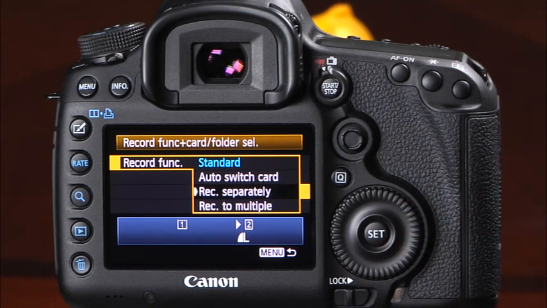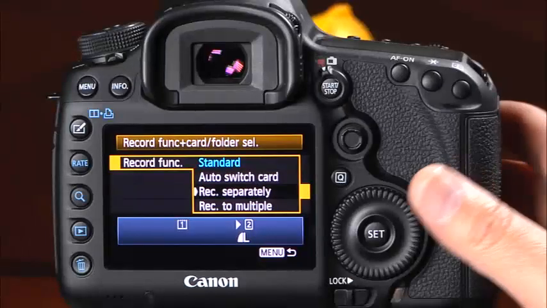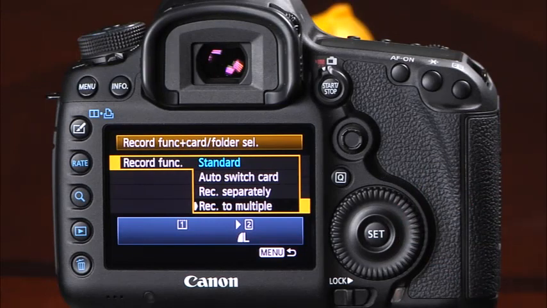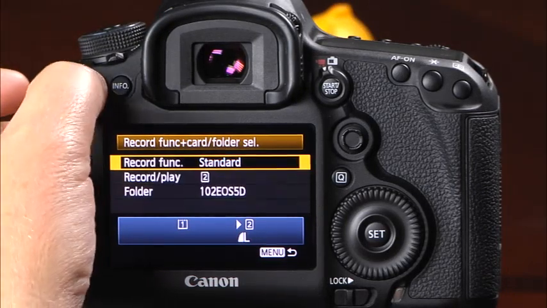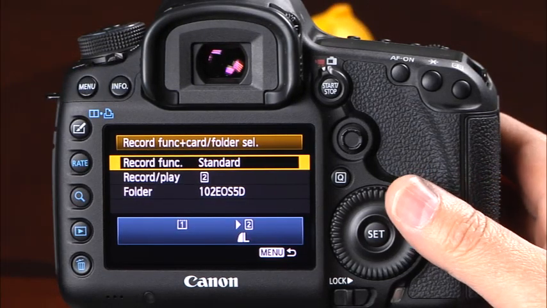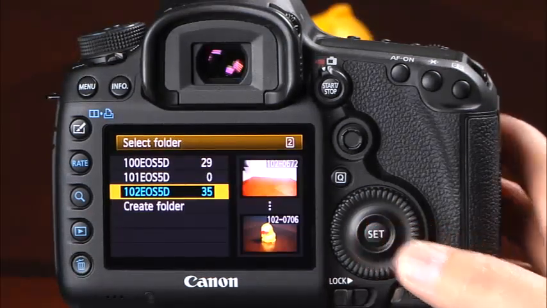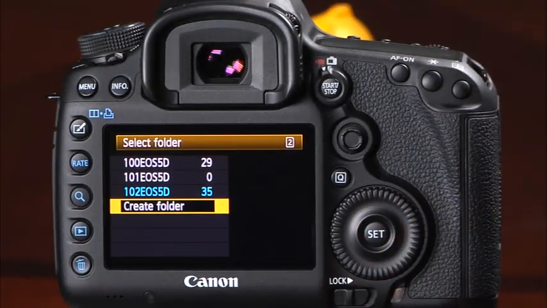If Record Separately is selected, you will be able to set the image recording quality for each card independently. If the last option, Record to Multiple, is selected, the camera will record each image to both memory cards. The last option in the Record Function Card Folder Selection menu is Folder. With this option, you can create additional folders on the memory card for images to be recorded to.